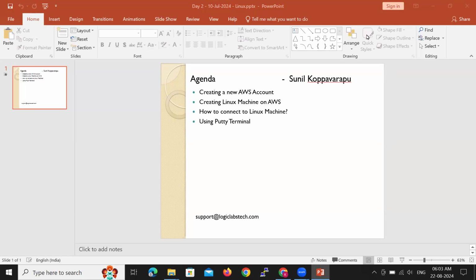In this session, we learn how we can create a new AWS account. I'm sure you already have an AWS account, but I am sure some participants do not have one. So for the participants who do not have an AWS account, please follow this particular session and go ahead and create a new AWS account. And then the prerequisite for DevOps.